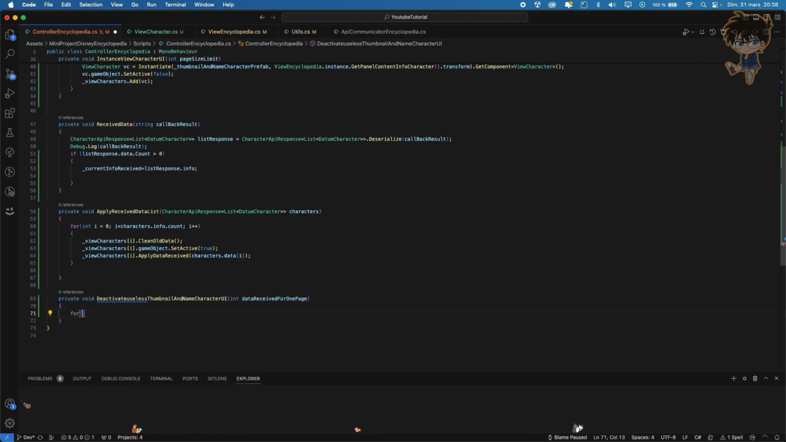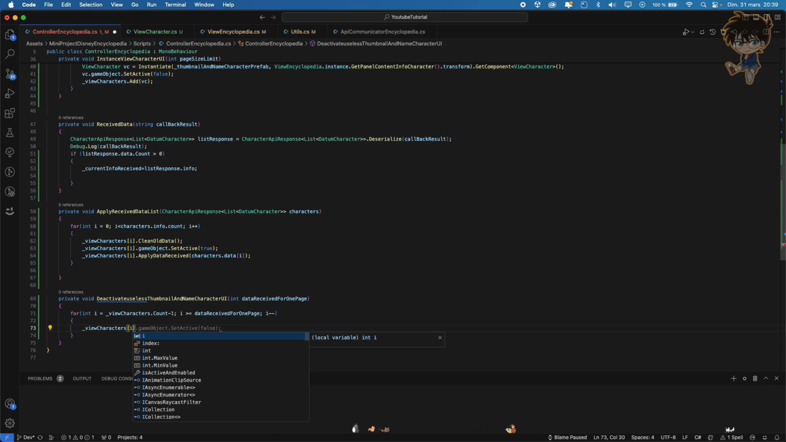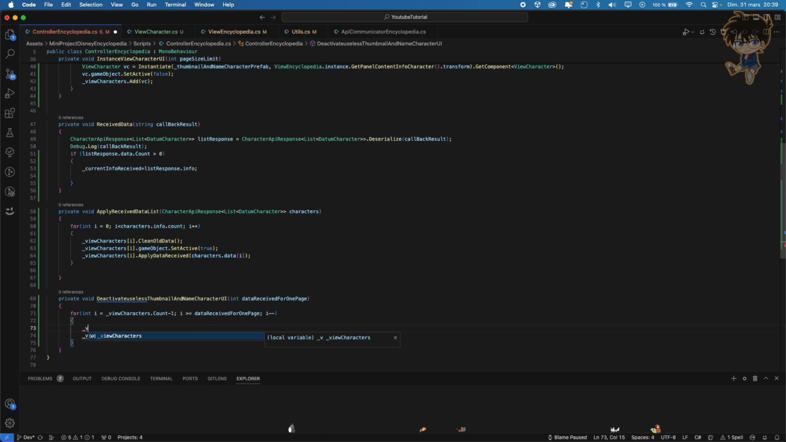So let's create a for, and we want int e to be equal to view character.count minus 1, and while e is greater than or equal to data received for one page, e minus minus. We want to reverse basically the view character list. And here we want to say view character of e dot game object dot set active equal to false, and also view character e, clean the data. And we just need to call this.